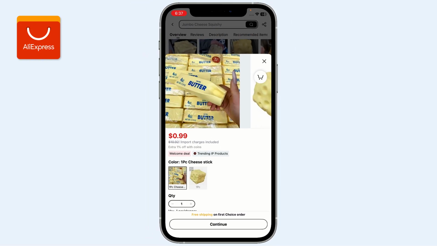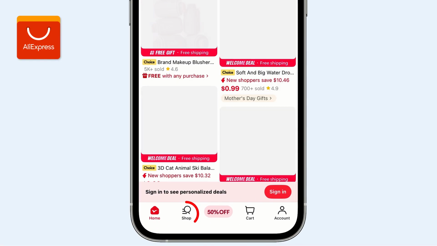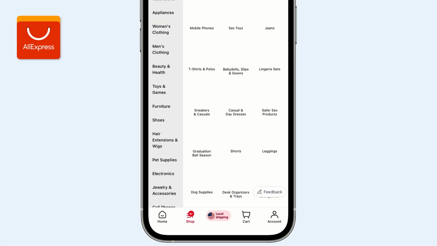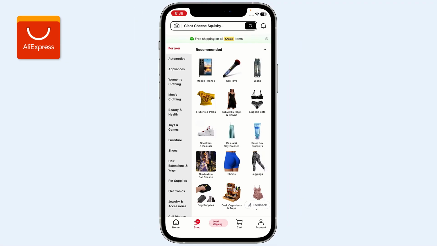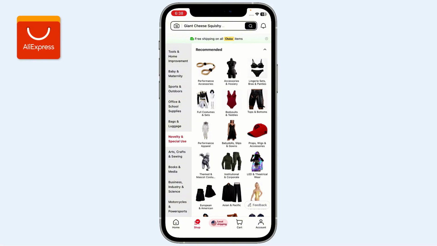A pop-up will appear where you can select the product color or size if available and the quantity. Once everything is set, tap on the Checkout button to add it to your cart. Now let's go back to the home page, and from the bottom menu, tap on the Shop tab. Here, you will see a large number of categories listed on the right side. Scroll down to find a relevant one and open it, and you will find subcategories related to it to help you find the exact product.